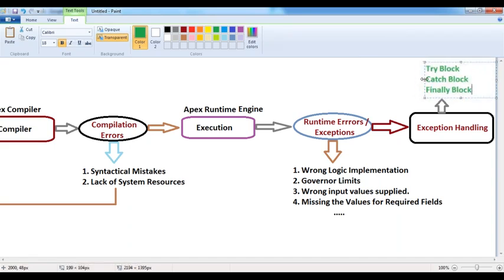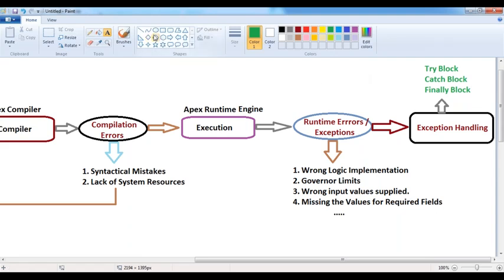Whenever we handle exceptions, there is an interview question: how can you handle the exception? In order to handle the exceptions, we use 3 blocks: try block, catch block, and finally. These are the 3 blocks through which we can handle the exceptions. What exactly the try block, catch block, and finally block are, we'll see practically. Is it clear up to this point? What is a compilation error, what is an exception error, how to handle the exceptions, and why exceptions get raised.